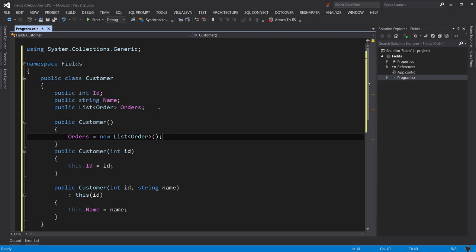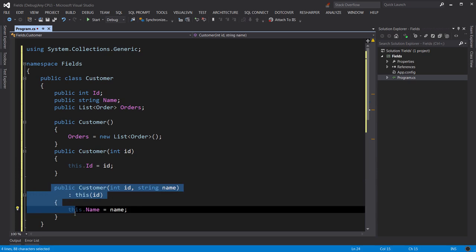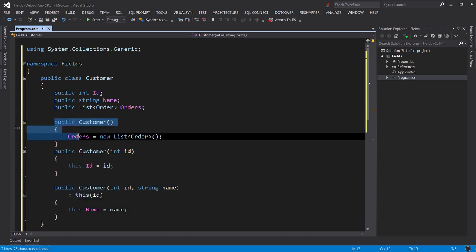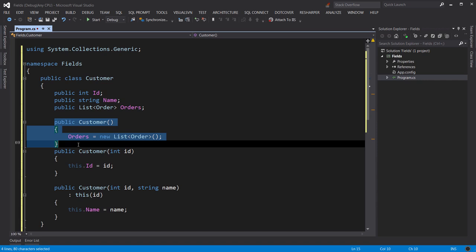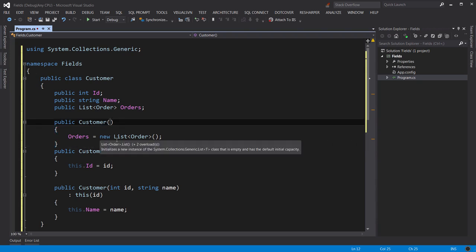But there is a slight problem with that, and that is if we use any of these constructors here, so this one or this one, we have to make sure that the default constructor is always called first, so the orders field will be initialized. Some developers argue and say, no, we shouldn't initialize fields like the orders here because orders is not dependent on any parameters from the outside.